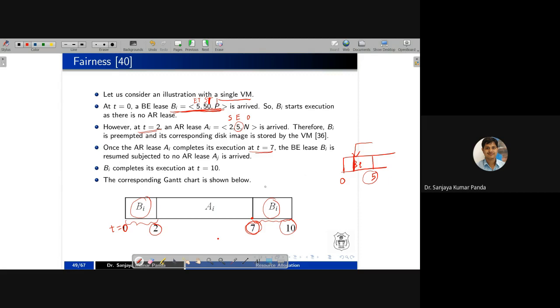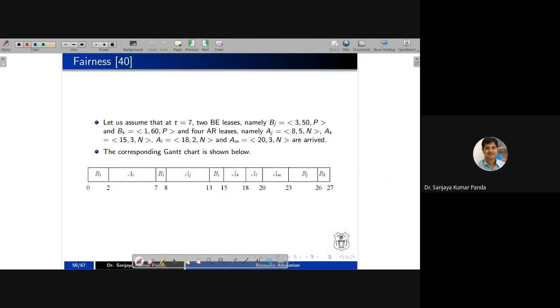For example, if I say at 7 units of time some AR leases arrive. So let us assume that t is equal to 7. There are two B leases, one is BJ, another is BK, and 4 AR leases AJ, AL, AM, and AK. These are the 4 leases that have arrived in the system.